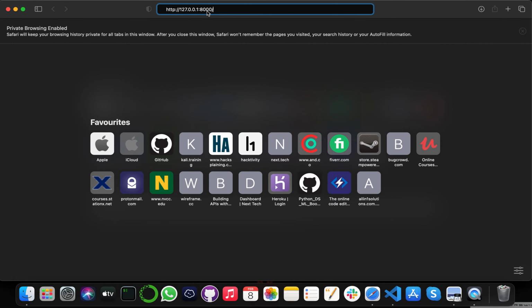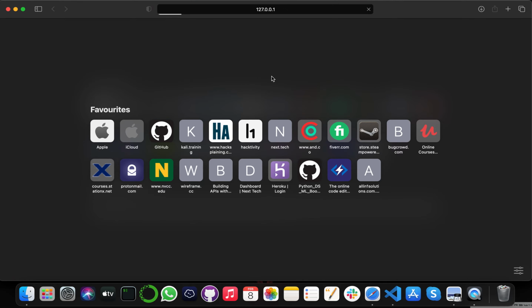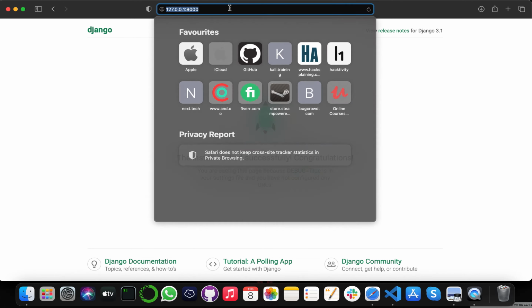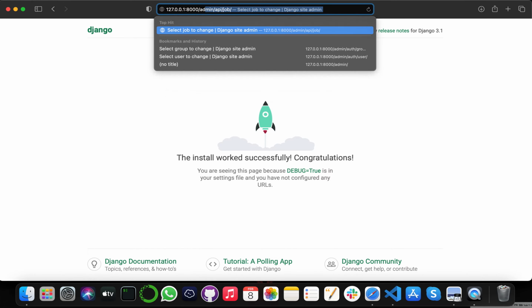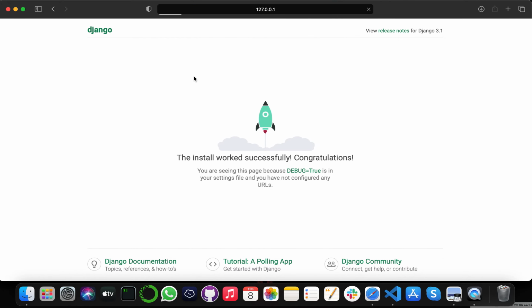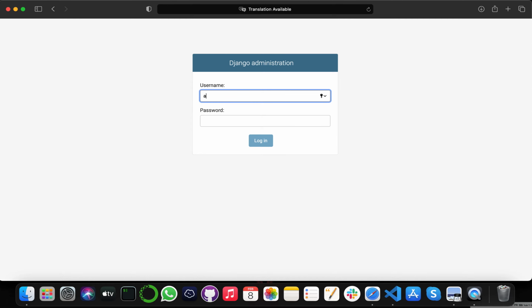Okay, I'm going to paste that URL and we get a success message. The install was successful, great, meaning you did everything right in setting up the Django project. Now, if I go to /admin, we get the admin panel. And now I'm going to fill in the credentials I went ahead and created at the terminal. So I'll say admin, and then I'll say test.